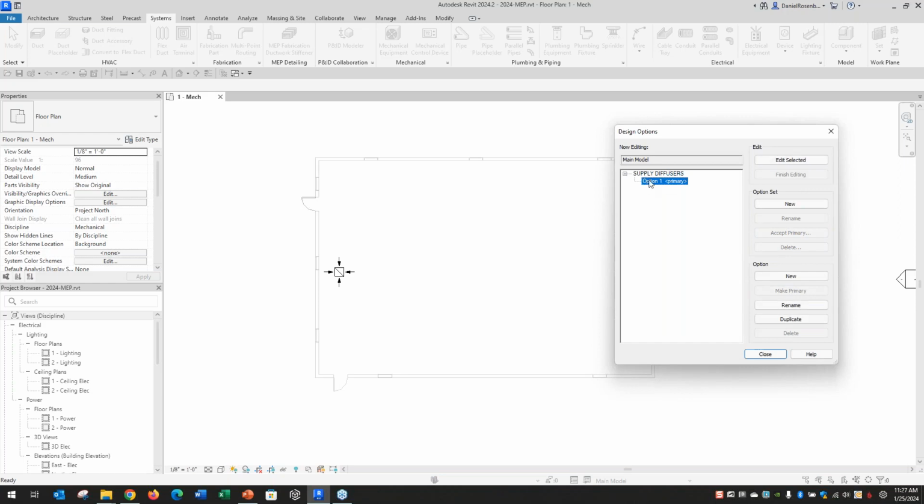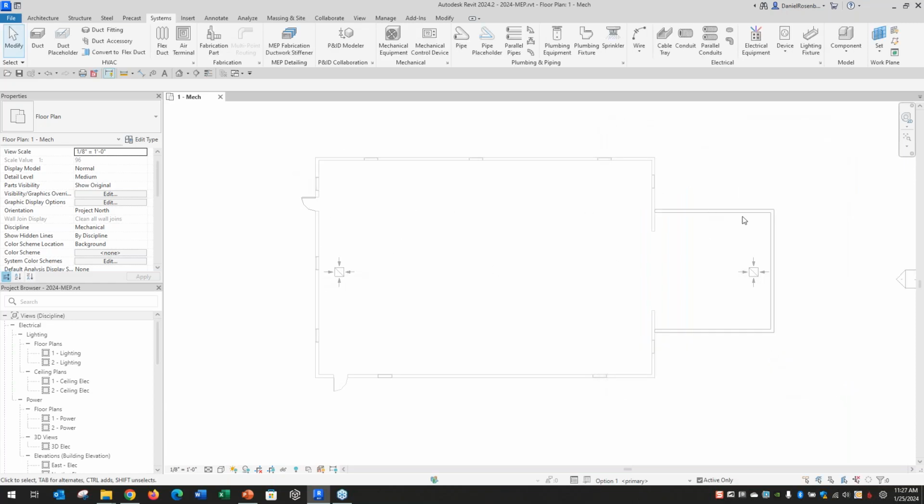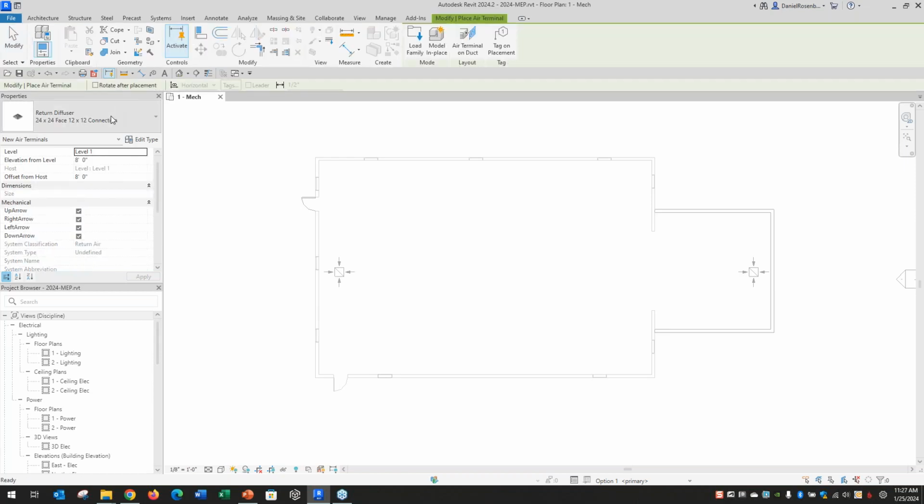All right, now, anytime you create an option set, you'll have at least one option. And I want to work on this option. So what I'll do is say, let's do edit selected right here. Now, it won't let me touch anything else. Anything else that I put in here will not be editable. But anything that I place now will be part of this option. So let's do a simple layout here. Just going to put a few in.